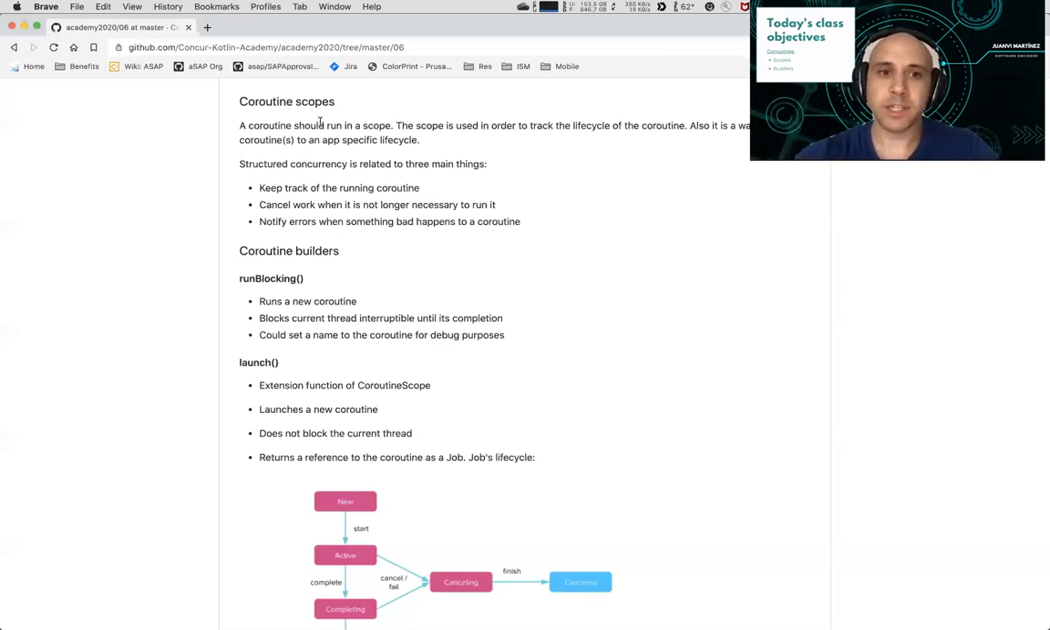What are the main advantages of scopes? Well, we can keep track of the coroutines that are running. And we can cancel the coroutines if they're no longer necessary. So why keep them there if they're doing nothing or using too much CPU? We can cancel them. Another important thing is that if something happens within the coroutine, we can be notified of the errors, and we can react to that. We can cancel it, we can restart it, we can do whatever we want.